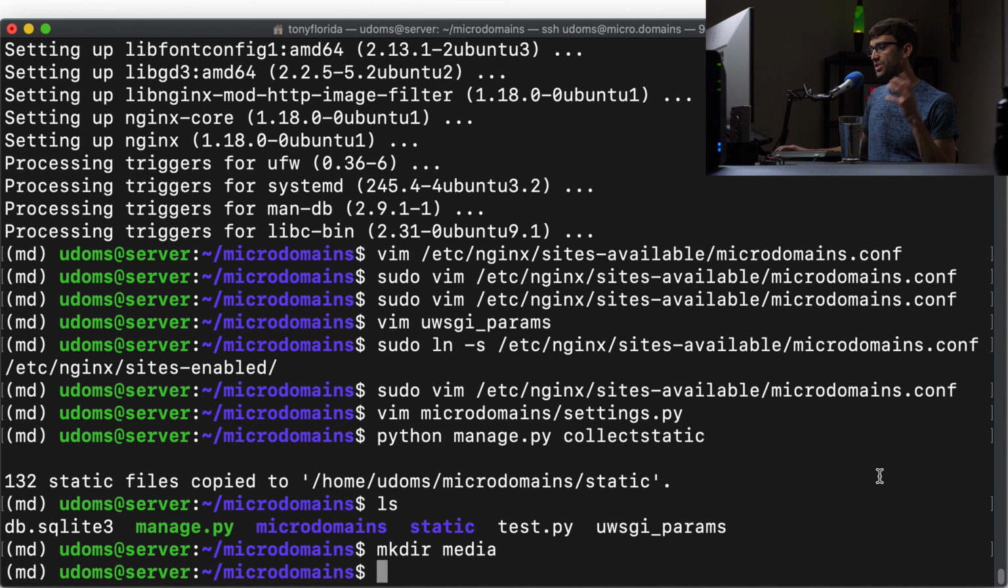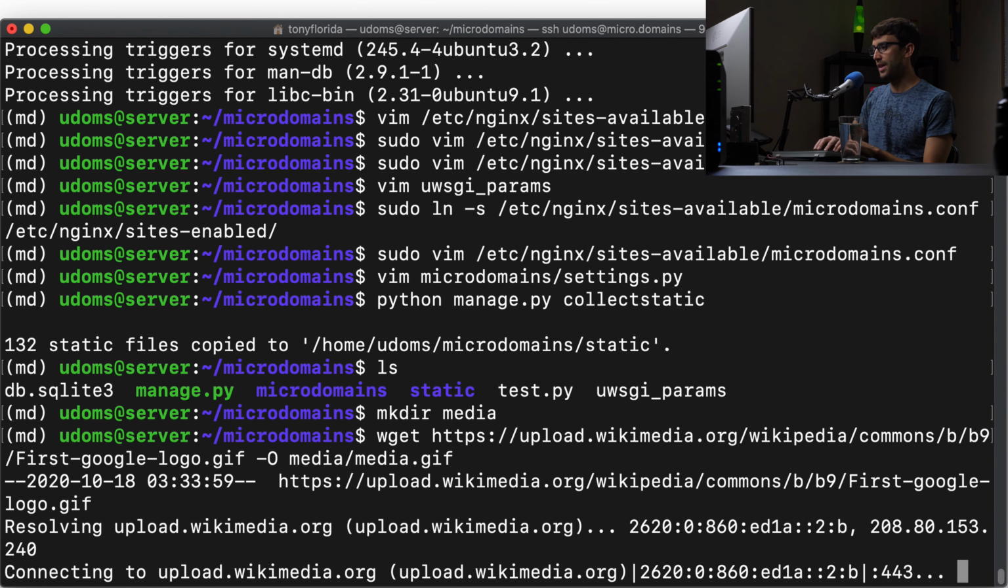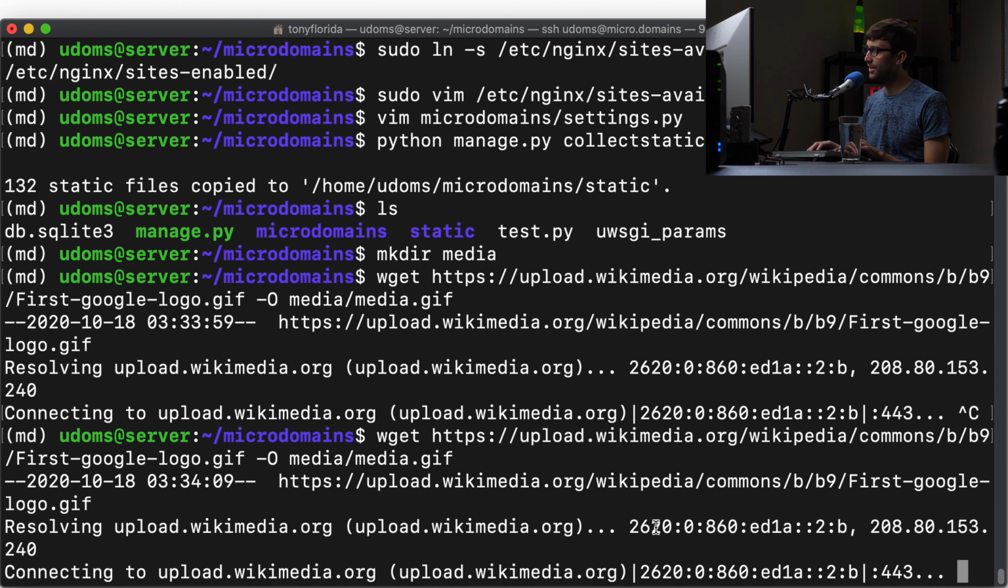And just to test it out, just to make sure Nginx is properly serving these files, we're going to use wget to get the image at this URL and place it into the media directory, and we're going to call it media.gif. So let's go ahead and execute that. And it is taking its good old time here. I think I'm going to break out of that and try it again. I don't know why that's not working.